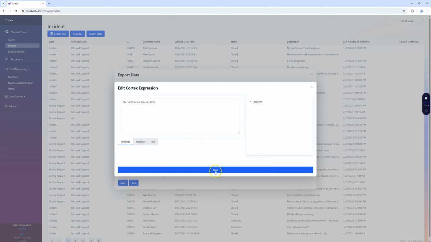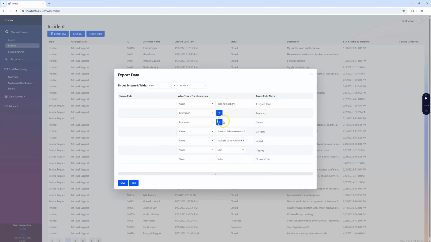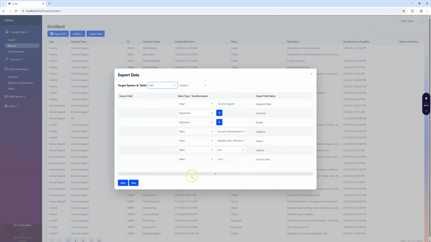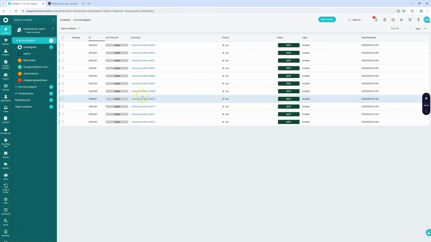This is basically how we're filling this out. I've got templates for what I want to fill out in summary, details. I've got some hard-coded values for category, impact, urgency. Closure code I'm leaving empty because the ticket's not closed. And at the bottom here, you can either save this configuration and leave and go do something else, or you can click run. When I click run, you'll see there's a progress bar at the bottom of the screen, and it's going to go one by one through the records in the background here and create them in Halo. I go to Halo, we can see there's new tickets getting created.